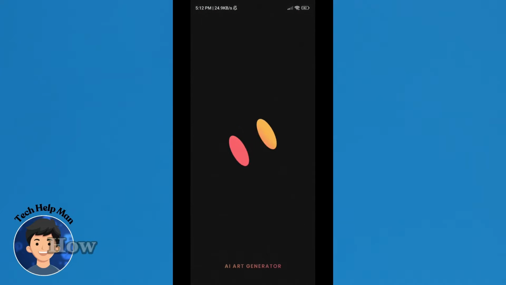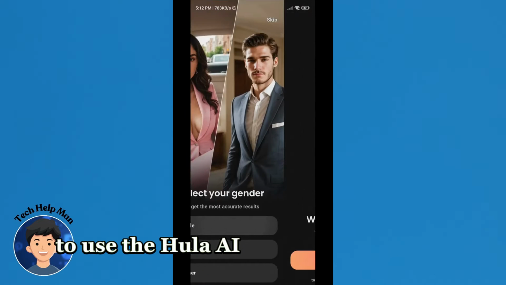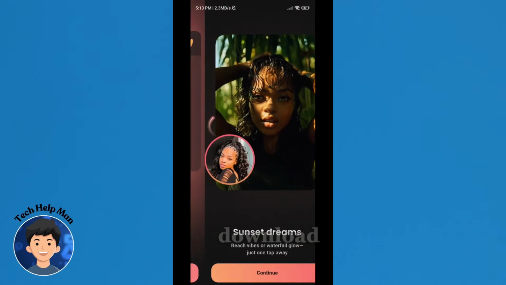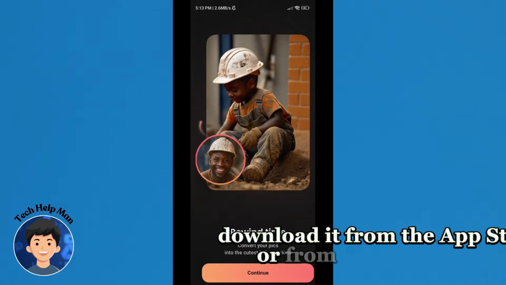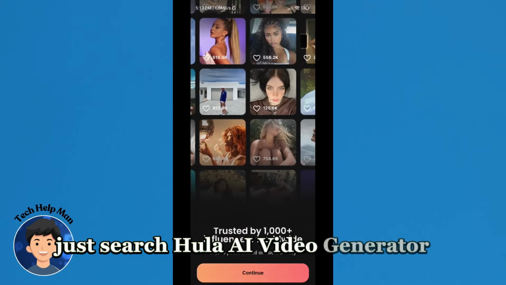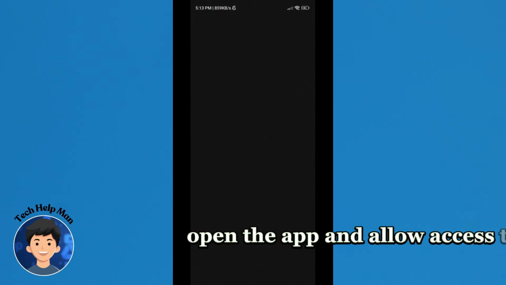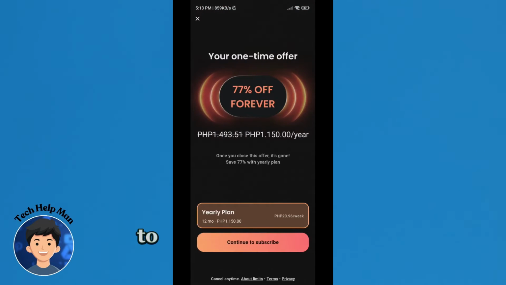Today, let me show you how to use Hula AI Video Generator. To use the Hula AI Video Generator app, first download it from the App Store on iOS or from Google Play on Android. Just search Hula AI Video Generator, tap Install. Once installed, open the app and allow access to your camera and photo library to get started.